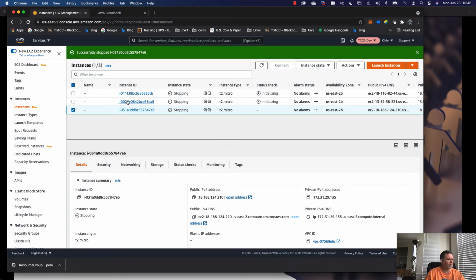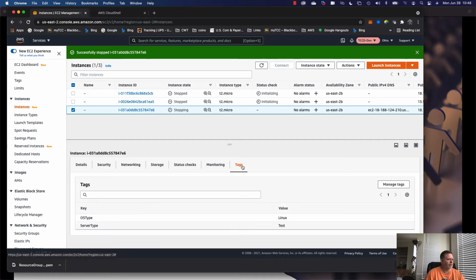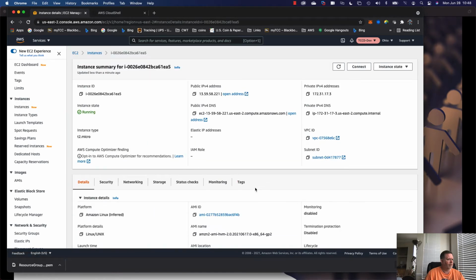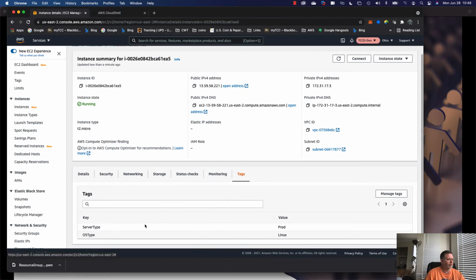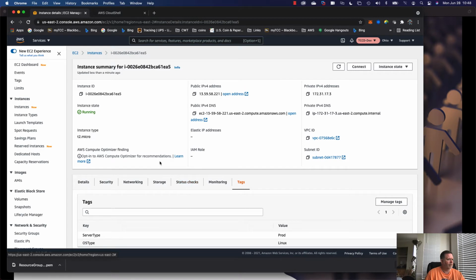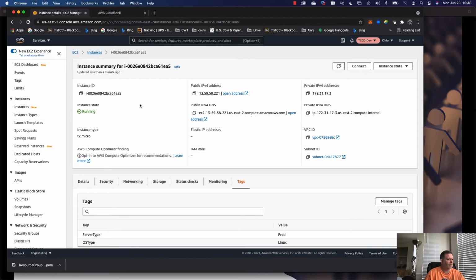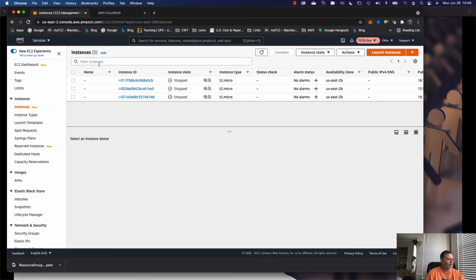Okay, so I've got three instances, two technically designated as production and one designated as test. So I can go look at the tags. This one is server type is test, it's Linux. This one here is server type is prod, and OS type is Linux. Like I said, we've got these three instances, and they're all stopped right now.